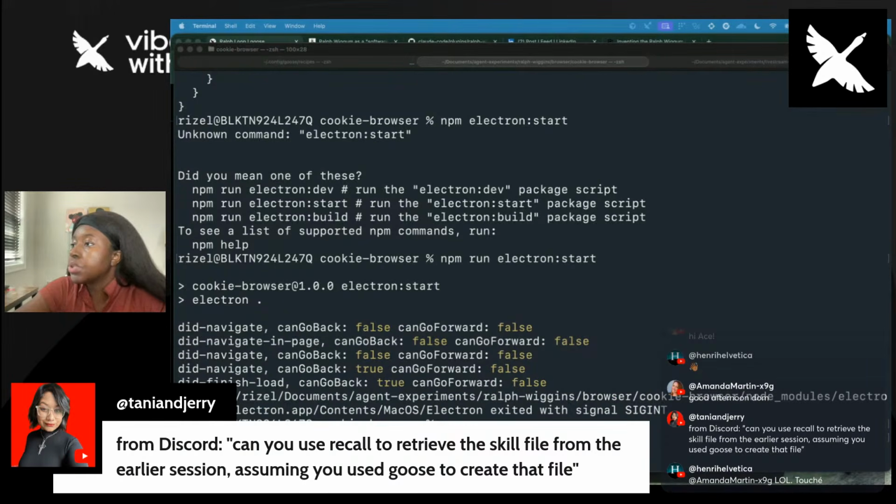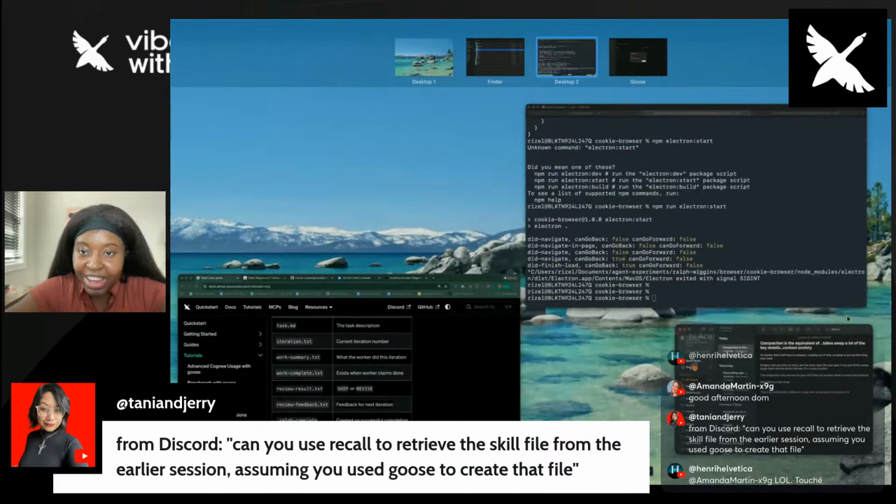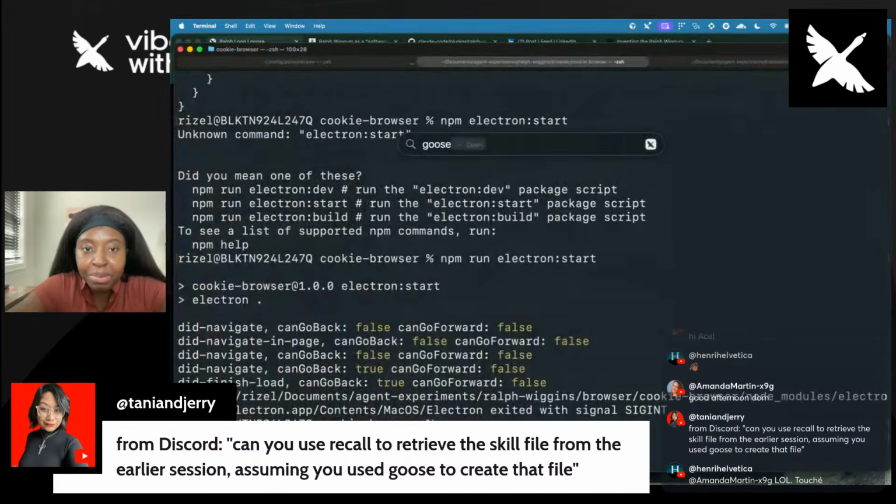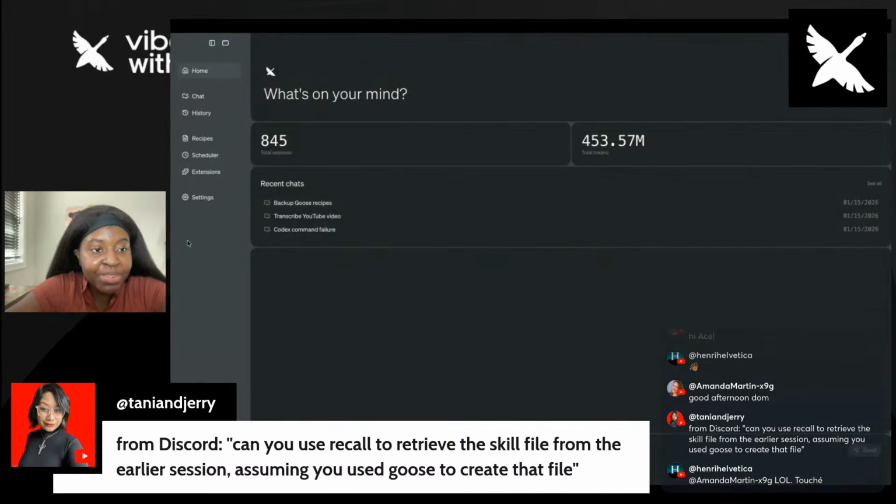All right. From Discord: can you use recall to retrieve the skill? Why are you smart? Let's try that. Okay. I don't know who wrote that, but thank you. Let's turn on the recall extension.